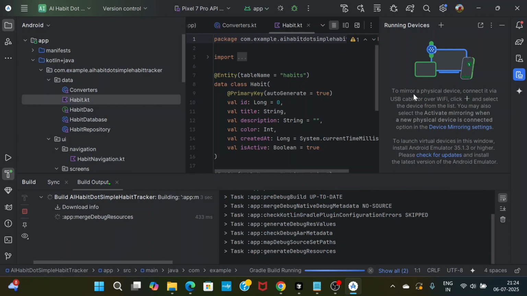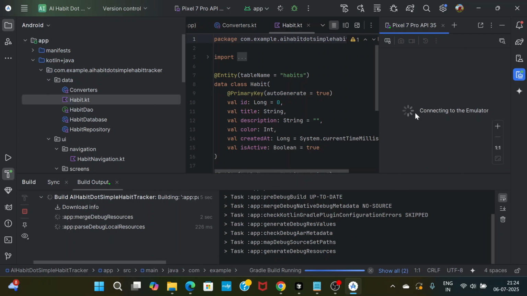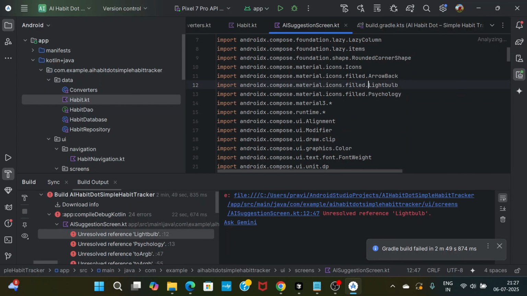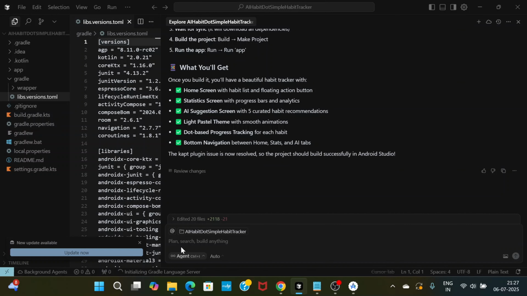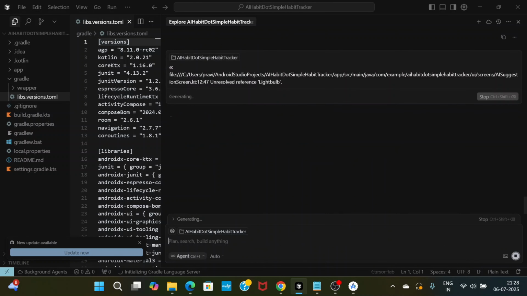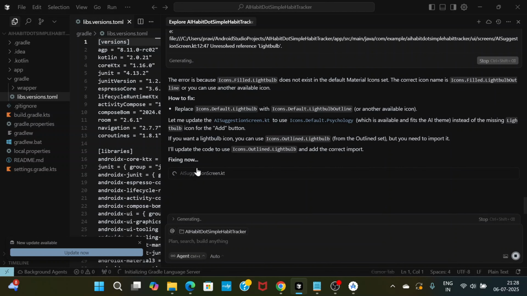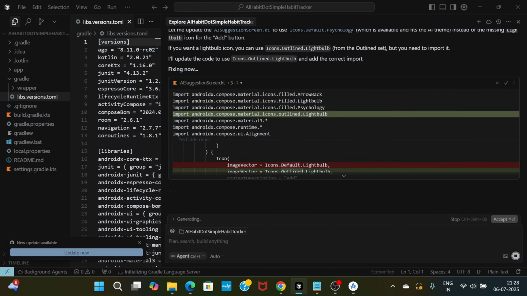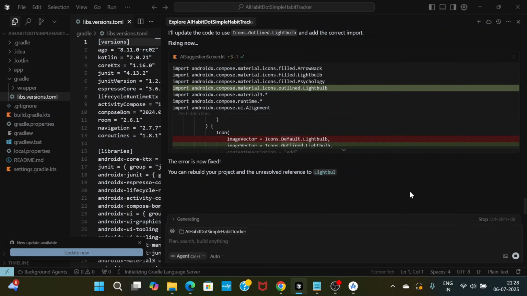It will take a few seconds to build the app. While building the app, we are getting some error. So I will copy this error from here and give it to Cursor AI. Cursor AI will analyze this error and fix it automatically. So it started fixing the error. I simply accept the changes.